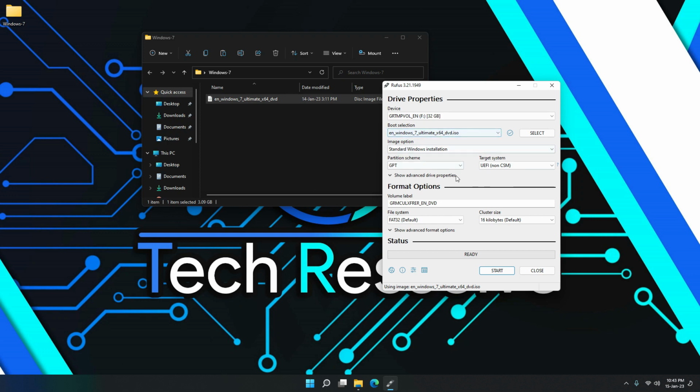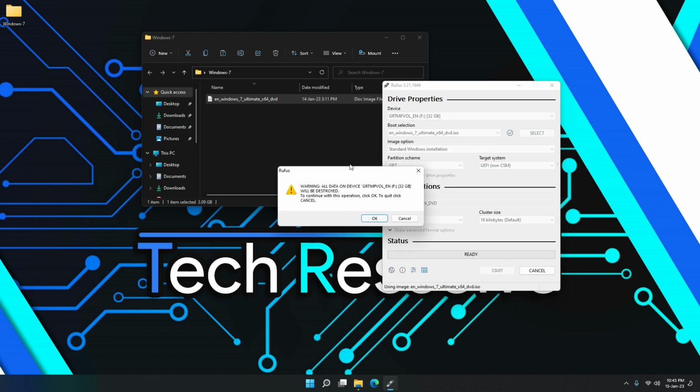So anyway, if you select GPT, it should automatically go to FAT32, or if you select MBR, it will go to NTFS. So it depends on what type of partition scheme you have. And then if you just hit start, it will give you a warning. It will say all data on this device will be destroyed. That means everything on your pen drive will be deleted.